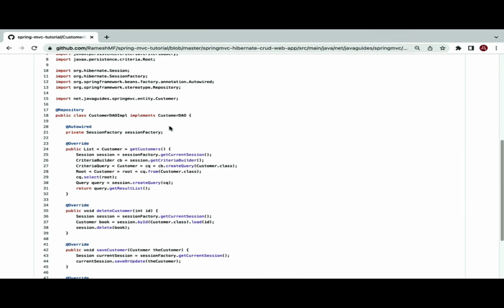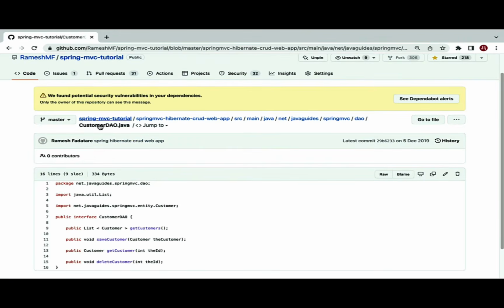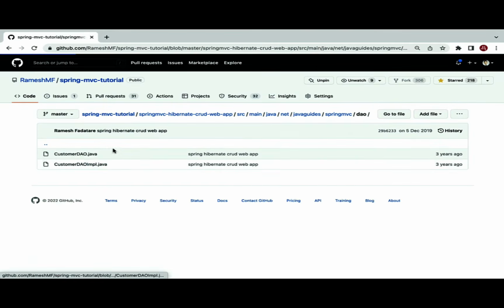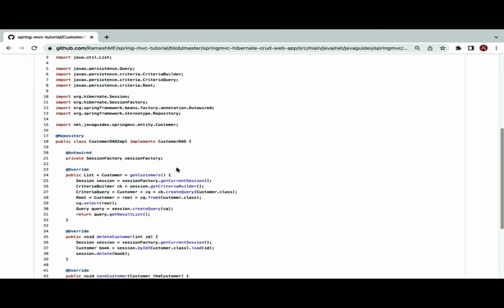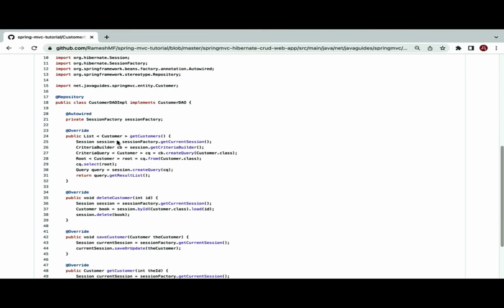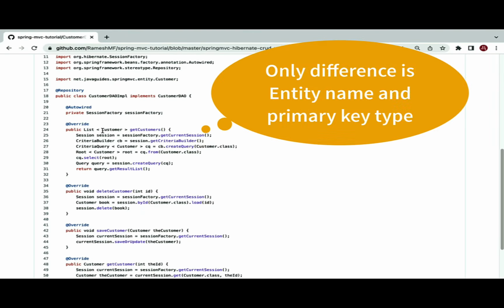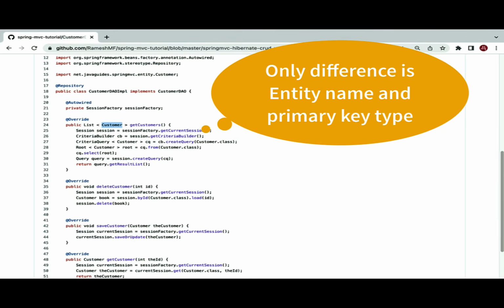So in order to develop the DAO layer for these entities, we need to create an interface, and then we need to define CRUD methods, and then we need to create a class, and then we need to implement the interface and its methods, right? We need to basically write a lot of code for an entity, isn't it? And if you closely observe this code, here you can see only the difference, the entity name and the primary key type. Rest of the code remains same for all the entities.